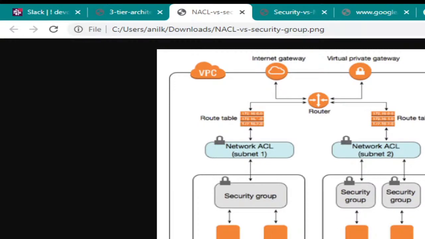By the way, the third image that I gave you lists out the differences between security groups and NACLs. Try to understand these things. You don't have to remember, but it's important that you understand. And if you don't understand something, ask me again and again in the upcoming sessions.